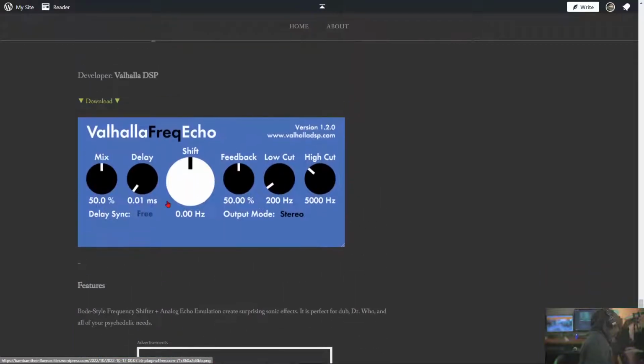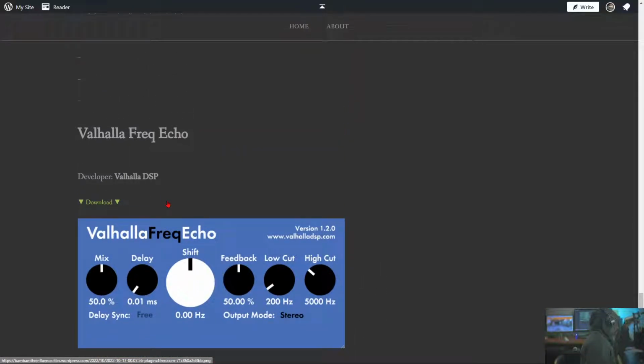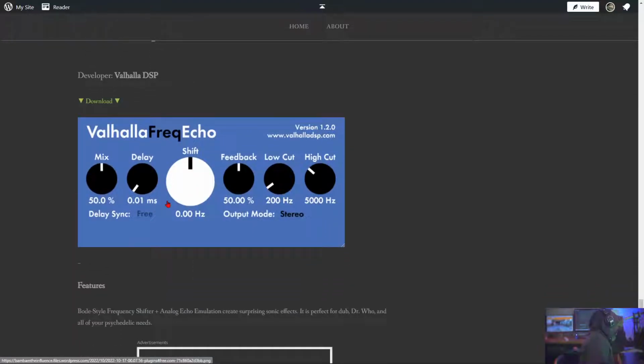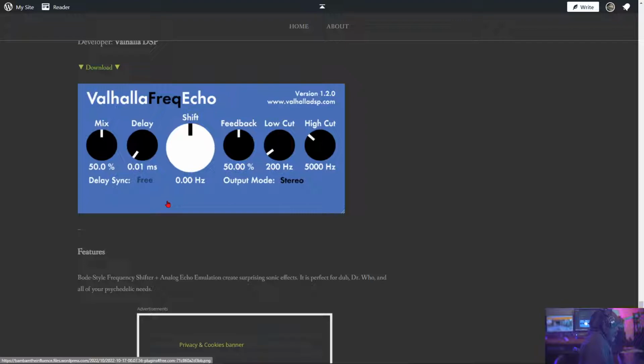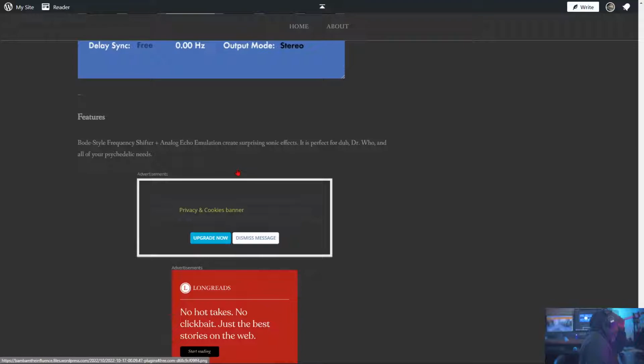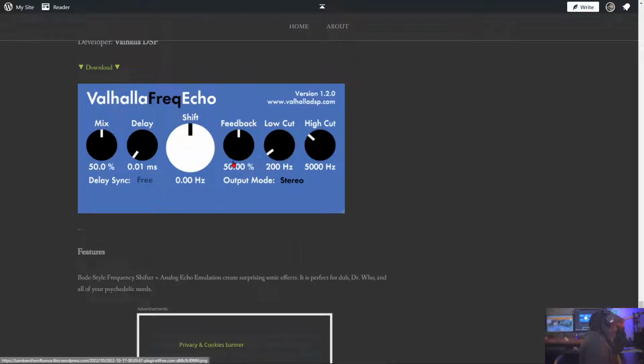And last but not least, we have from Valhalla DSP again, Freak Echo. So this one is a delay, of course. The cool thing about this is it has a modulation section, and because of that, when you do very short delays and you crank up the modulation, it can give you some subtle chorusing or flanging effects. So you get out of that slap delay and it starts to get into a little bit of chorusing and flanging. Or you can just use it as a regular delay.